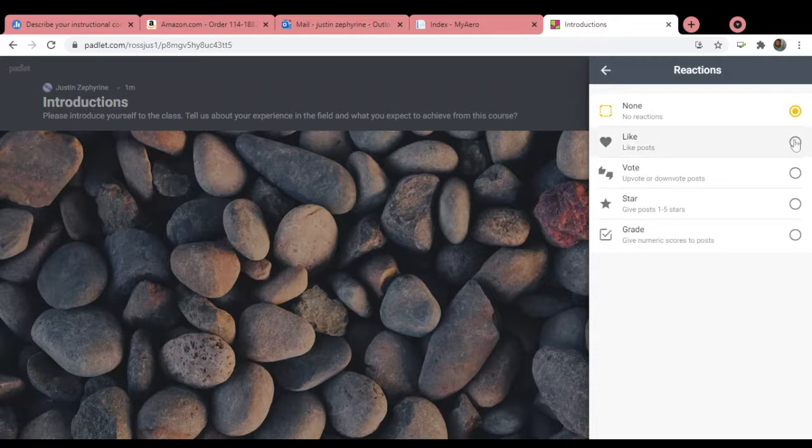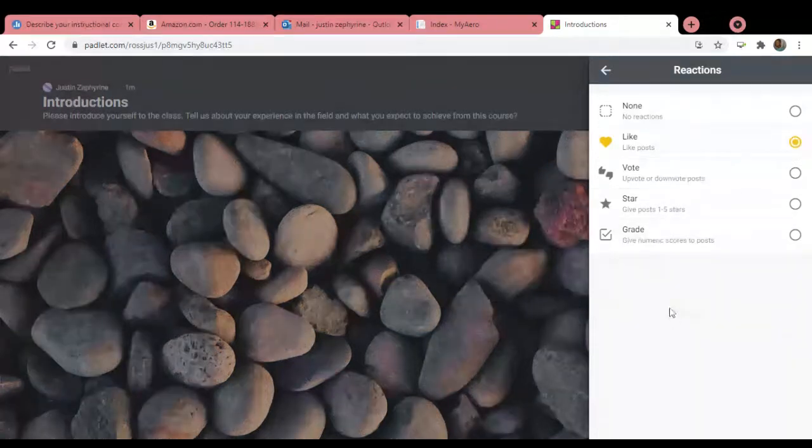So what kinds of social presence settings would you like to use? You might want to use a like feature, or you might prefer a star feature, or just a vote. Now you could grade, but you don't want to make it seem like that. I think the more generic approach, depending on what your Padlet is all about, would be a like or a star. I will tend to go with the like, and then we go back at the top by reactions.